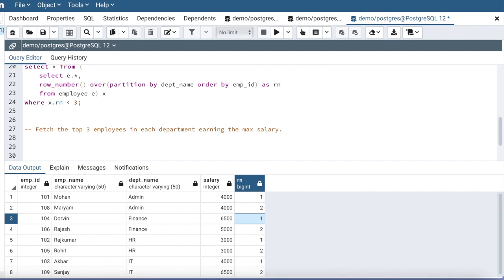So basically what you need to do is rank the employees based on their salaries, and then fetch the top 3 employees from each of the departments. Okay, so to achieve these kinds of results, the best way to write a query is using the rank window function, or the dense rank, based on what you need.